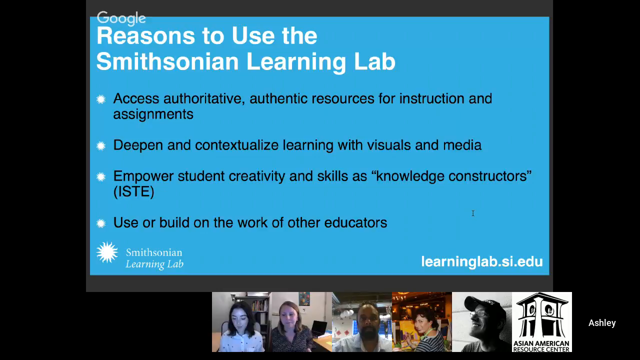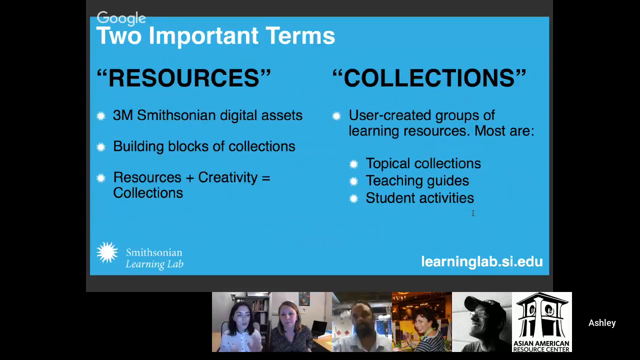Before I go any further, I want to define two of these terms that I've started to use. The first are resources. These are the digital assets on the site, and they are the building blocks of what we call collections, which are groups of learning resources. I'll show you what these look like in just a sec, but for now, know that they fall into one of three categories, typically: topical collections, teaching guides, and student activities.